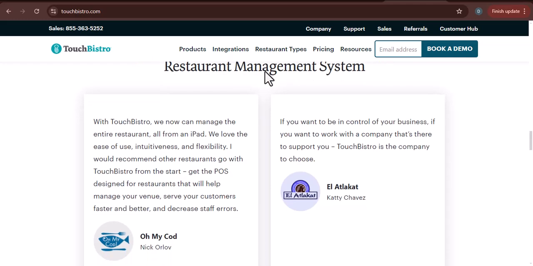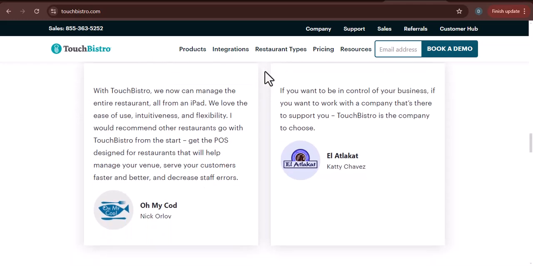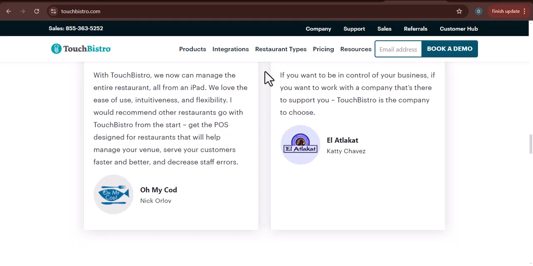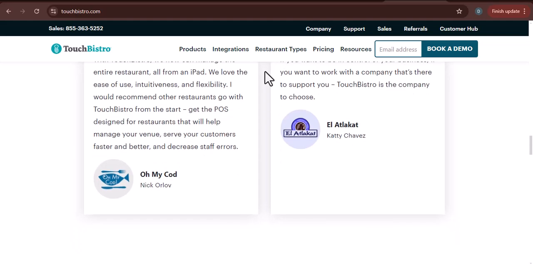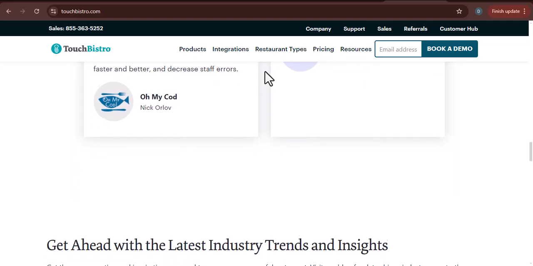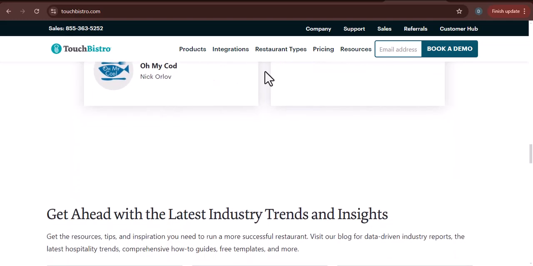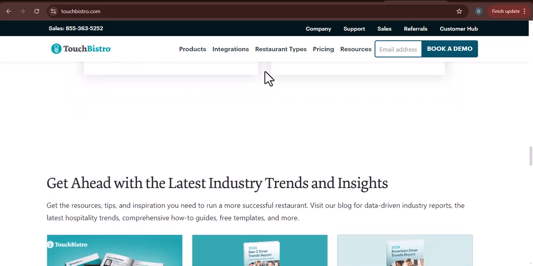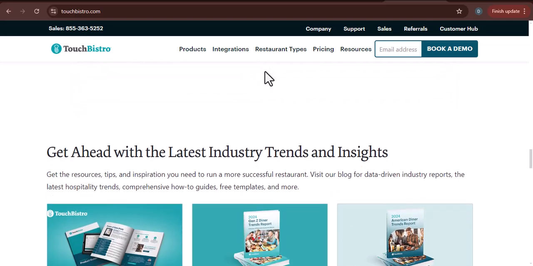Step 5. Tracking customer behavior. TouchBistro Loyalty provides you with valuable insights into customer behavior. This information can be used to identify your most valuable customers, track their spending habits, and tailor your marketing efforts to their specific needs.